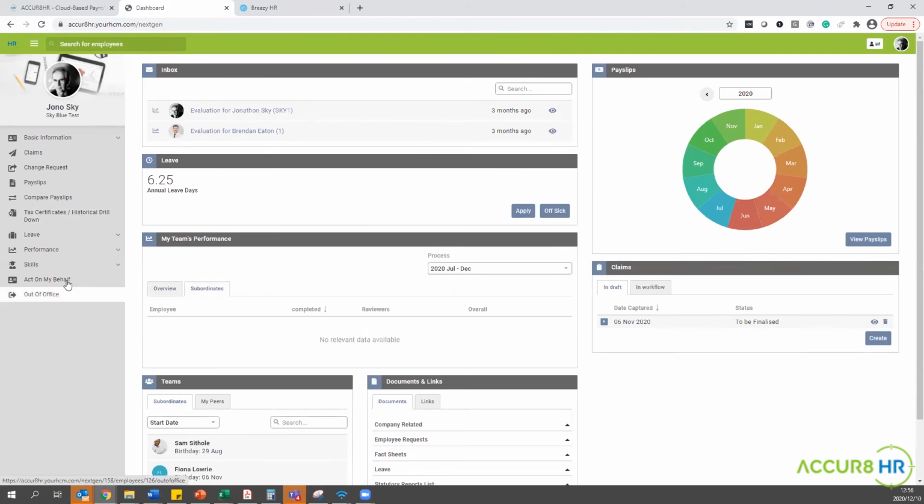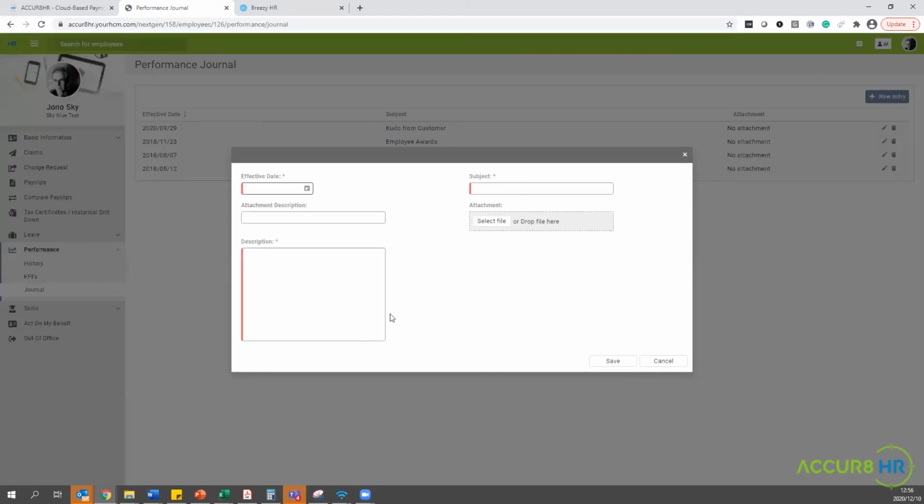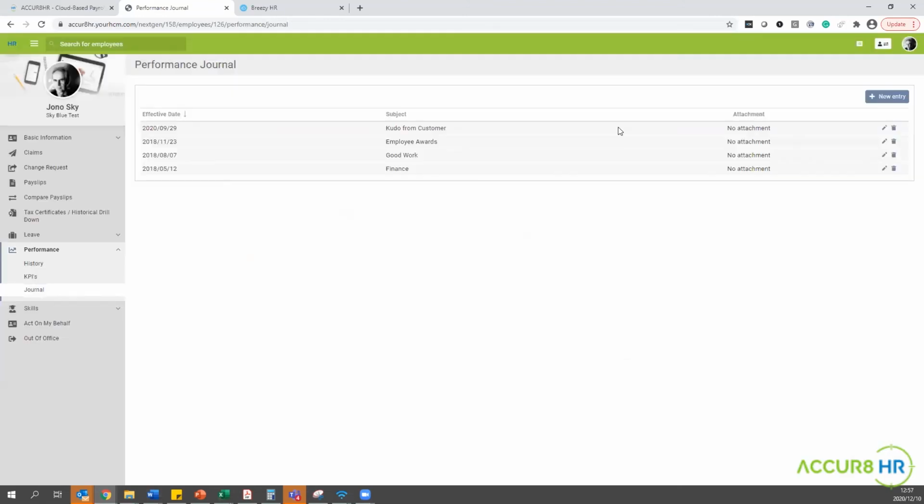On the menu bar here on the left, you've got a performance section over there. If I drill down into it, there I can see history, KPIs, and journal. So journal I've already shown you. This is where you upload any relevant documentation that might have a bearing on the evaluation. So I can say effective date, the subject, attachment description, the physical attachment, and I can have a detailed description over there. I click on save and it will be added there.